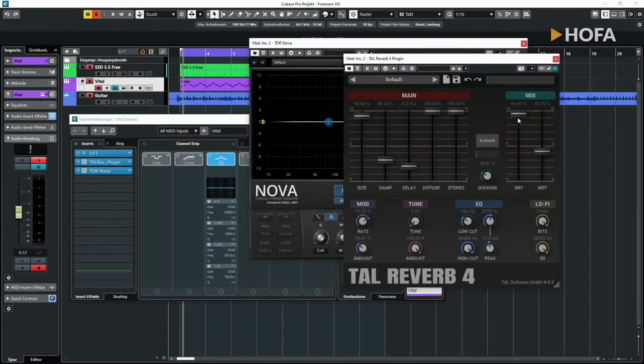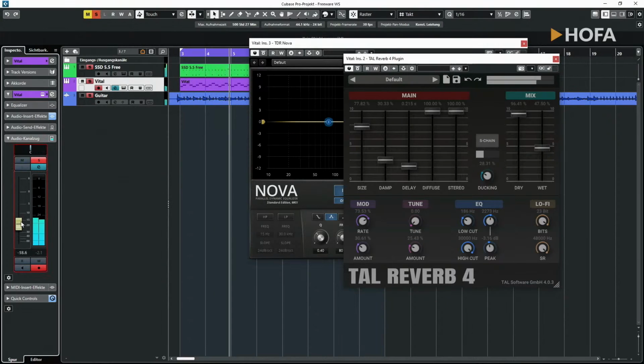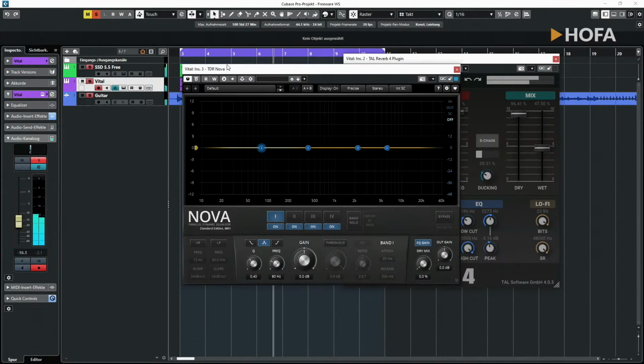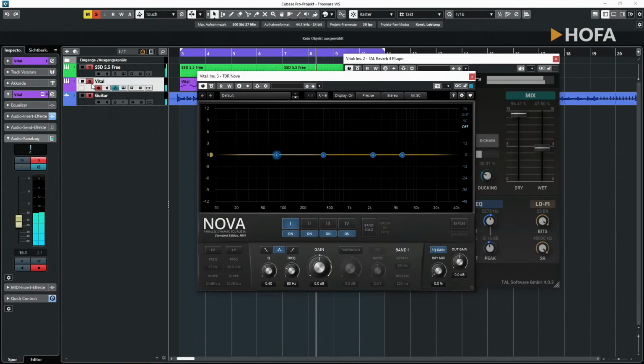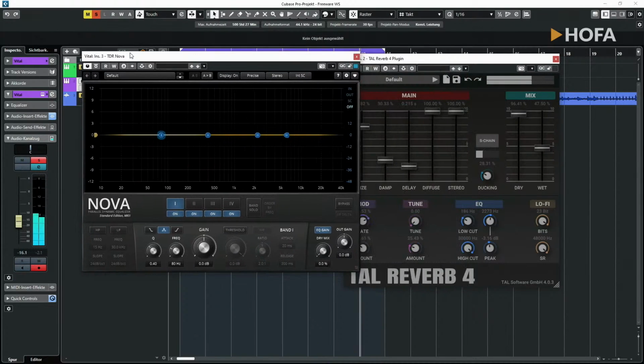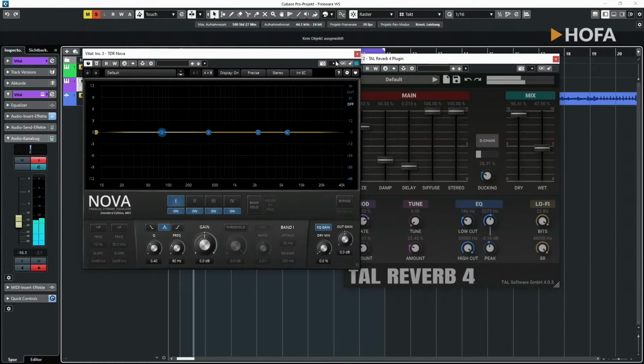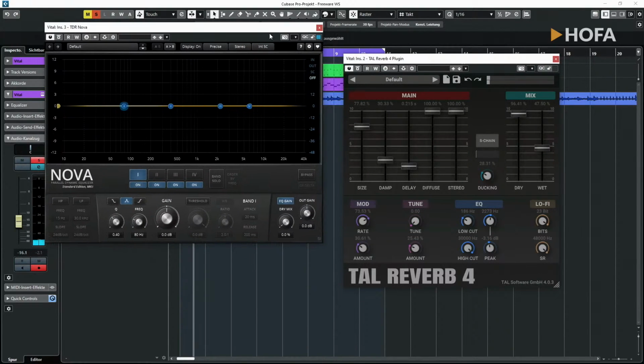Yes, let's just make a little bit of reverb because it's very direct. And a little bit more in the background. So, just make it solo. This one is a dynamic equalizer, also for free.